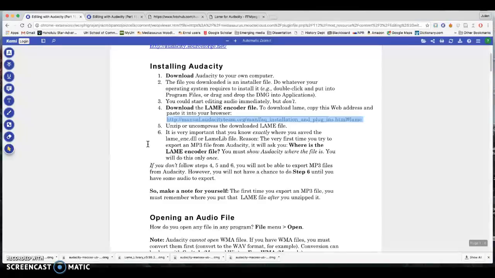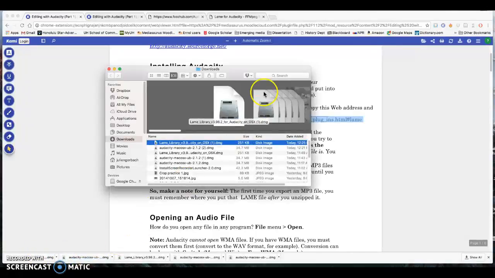So when I install this LAME file, I want to make sure that I know where it is. Right now, if I show in Finder, you'll see it's in Downloads. But when I go to install it, I'm going to be given an option to determine where to save it. And I'm going to just save it into the Audacity folder because it'll be easy to find right there. So I'm going to double click on it.